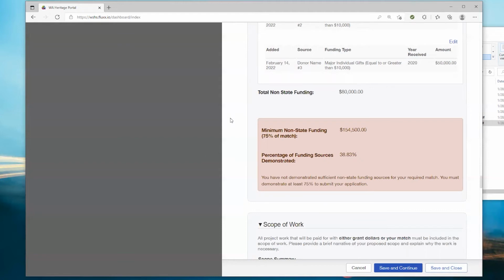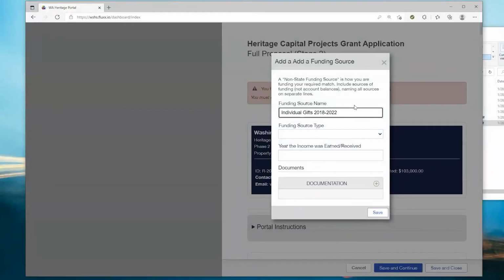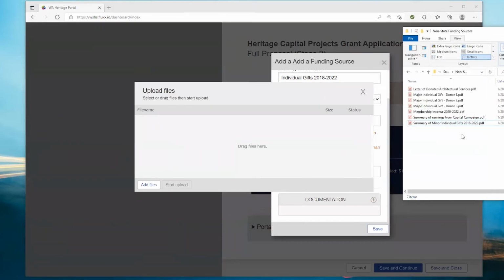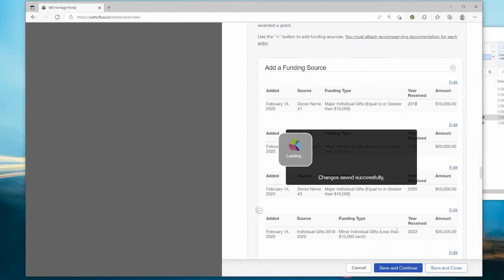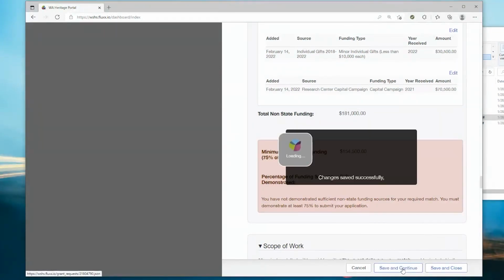Let's add more to get up to 75%. For funding sources that span multiple years, put the year timeframe in the source name and use the most recent year as the year the income was earned or received. Let's save and continue to update the totals. You can see now that I'm at $181,000, which is more than 75%. If we hit save and continue again, the warning will disappear.